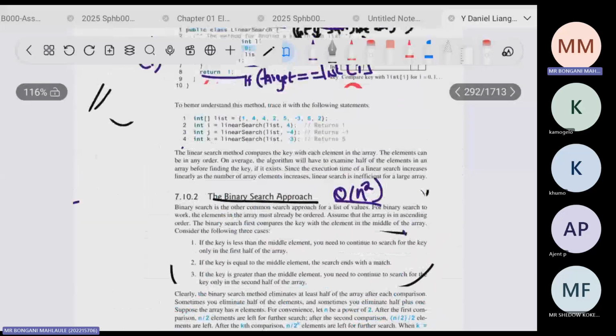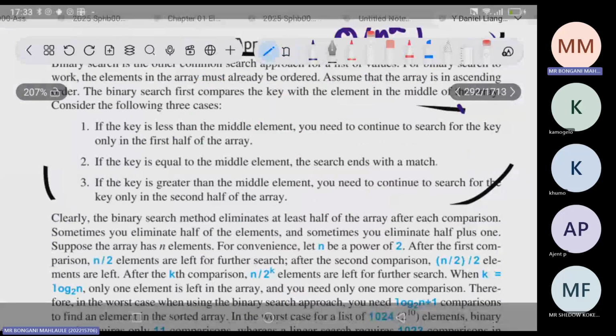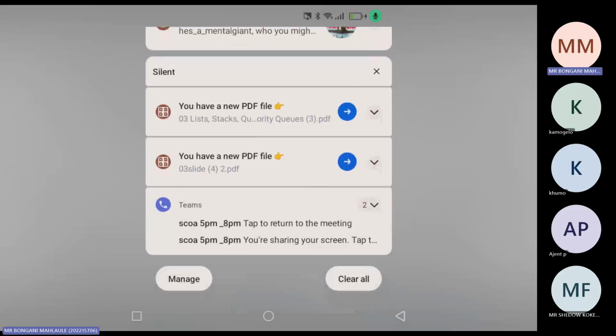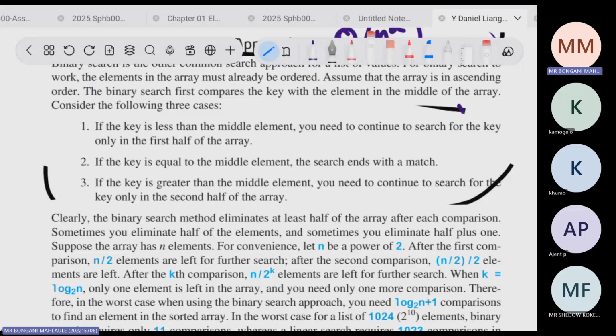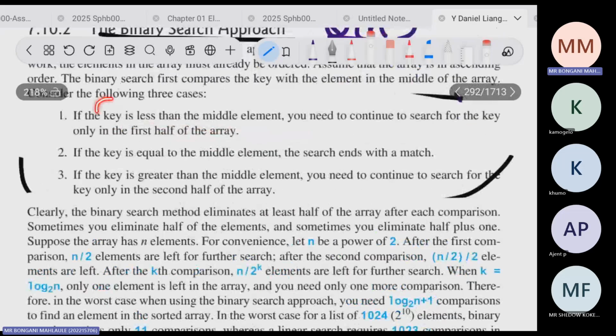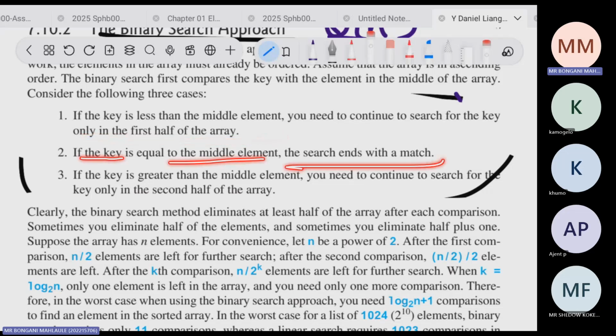Before I go to the algorithm, the pseudocode, you're going to say: if key is less than the middle element. Key, remember, is the target value that we're looking for. If it's less than the middle element, you need to continue to search for the target only in the first half of the array. Now, if the value you're looking for is equal to the middle element, the search ends with a match, and then you'll stop searching. The algorithm will stop searching, meaning your for loop is going to terminate.